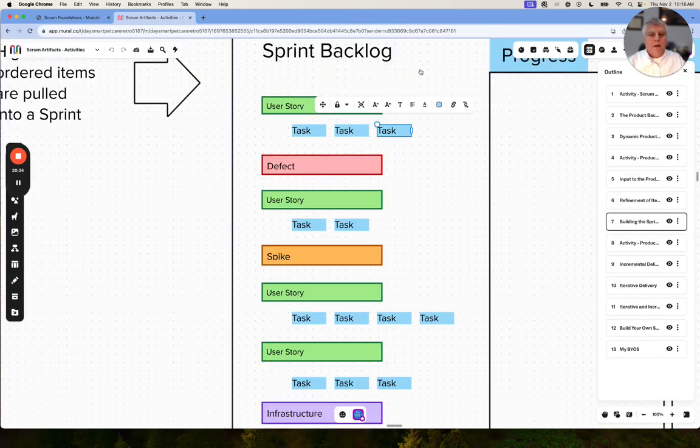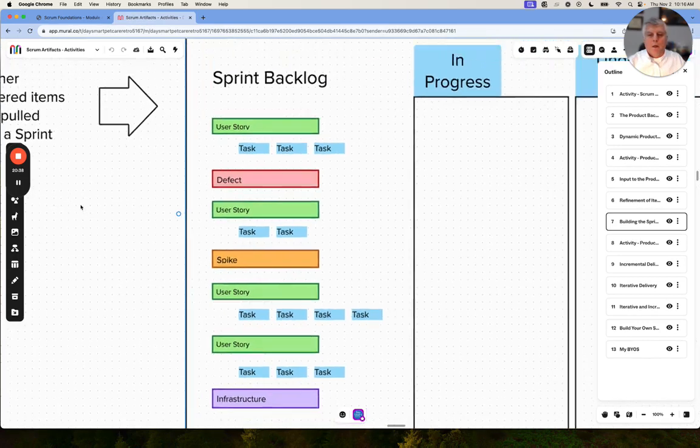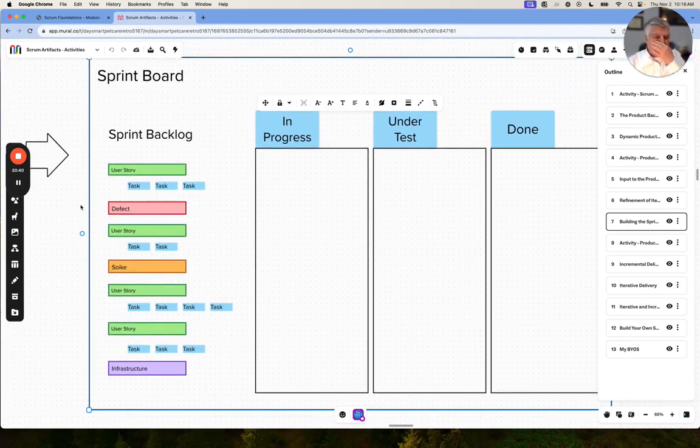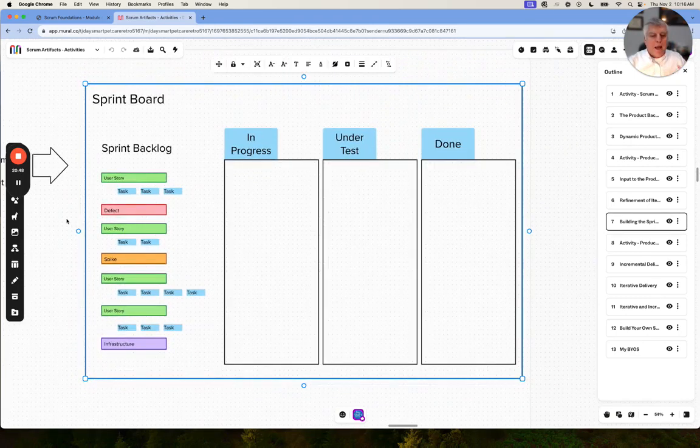Let's step back for just a minute and also talk about there is a workflow. These items are going to move through a workflow. And that is also a part of explaining how things are going to get done.